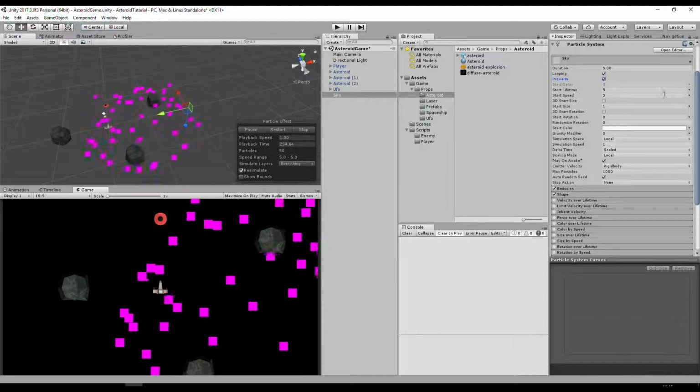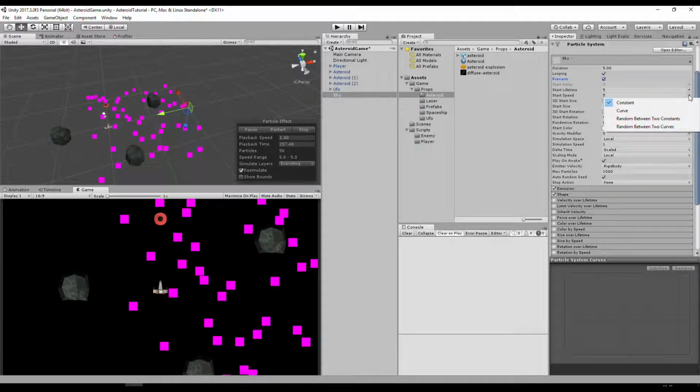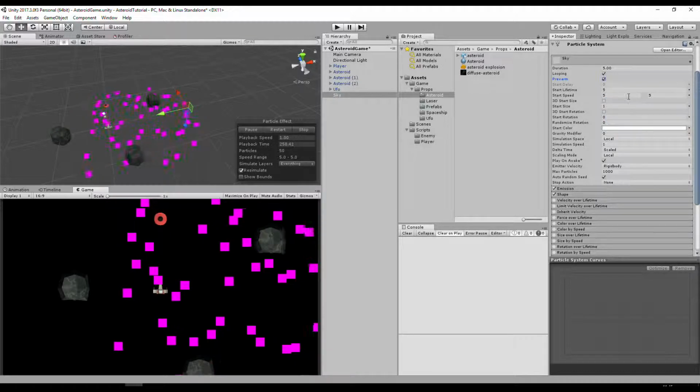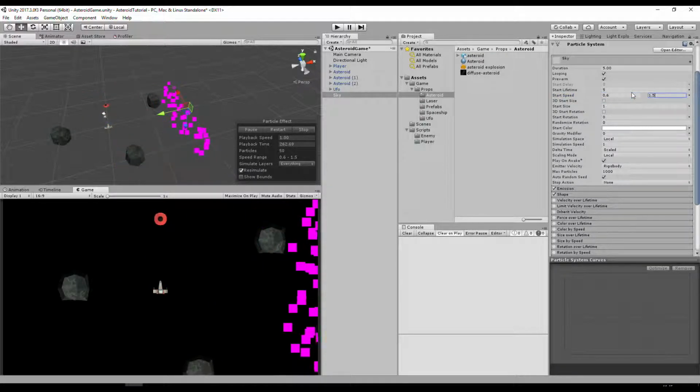That's to create a parallax effect. So into the start speed here, we can change this. If we click on the drop down, the small arrow here, we can select random between two constants, and we can select from 0.6 to 1.5. We don't want the stars to be too fast, or else the screen will be too busy.